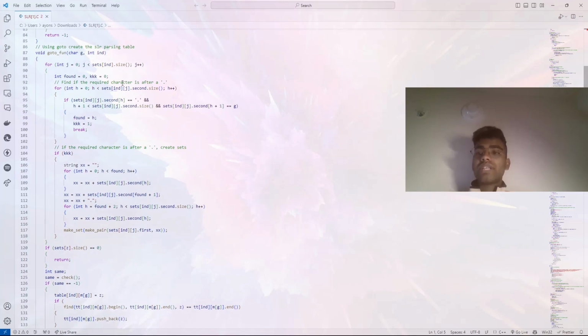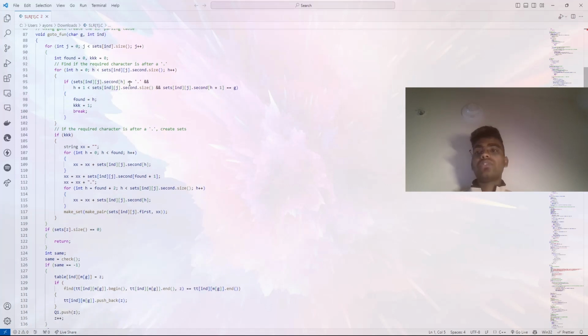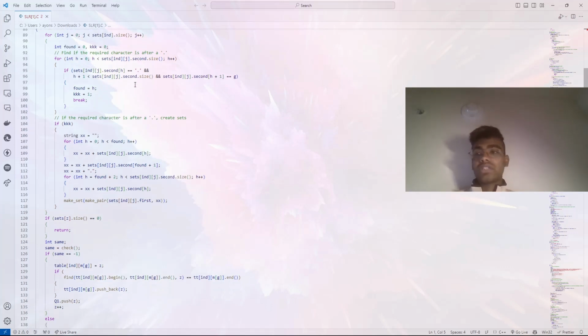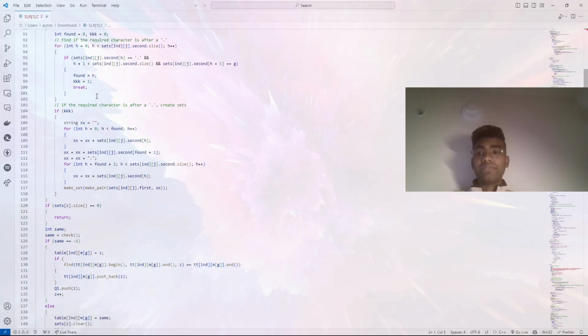So first of all, we are declaring two variables, that is found one as well as the triple K one. So the found one actually stores the index of the particular position where we are able to find a dot, and the triple K will actually store a boolean. So if it's found, it will say true, or it will say false. So in the for loop, we're just checking whether we're able to find a dot and whether there is a terminal symbol after the dot. So if there is one, we're updating the found variable as well as the triple K variable for it.